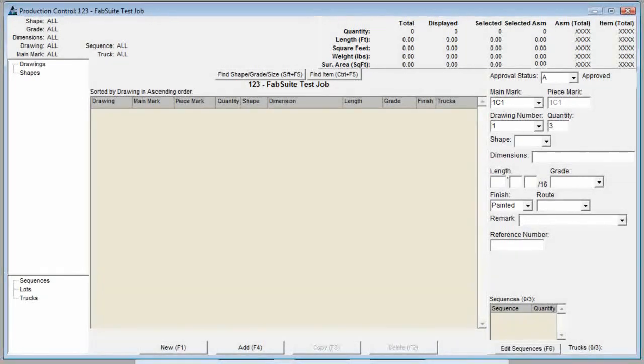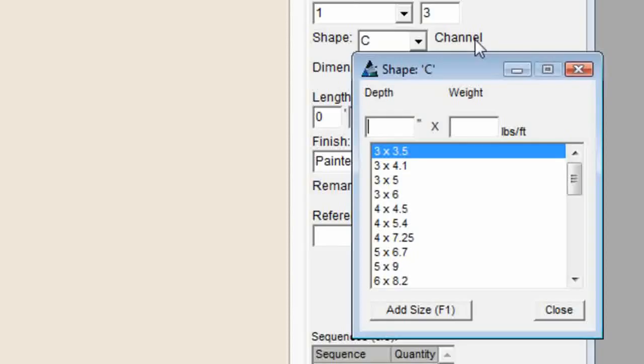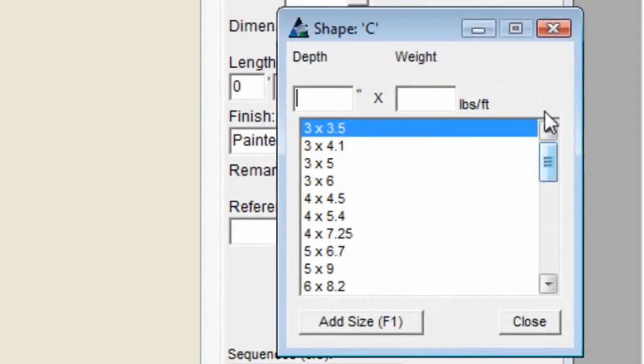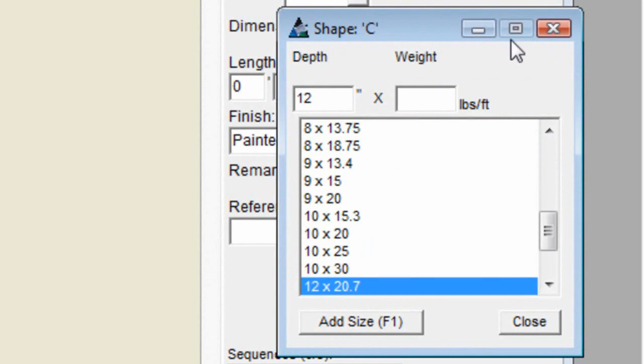In the Shape field, you can either type the code for the shape or choose it from the drop-down menu. We'll enter C for channel. Notice that the shape description appears next to the field once the shape is selected. Hitting the Tab or Enter key will take you to the Dimensions field, in which a shape box pops up. We'll enter 12 as the depth and 20.7 as the weight.